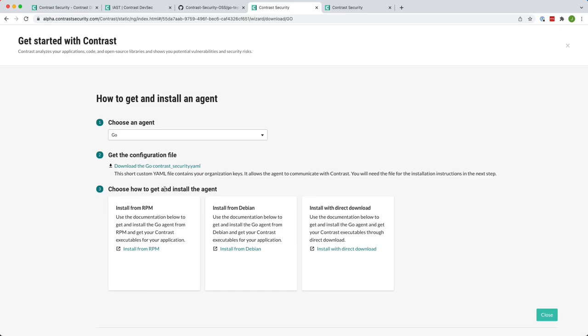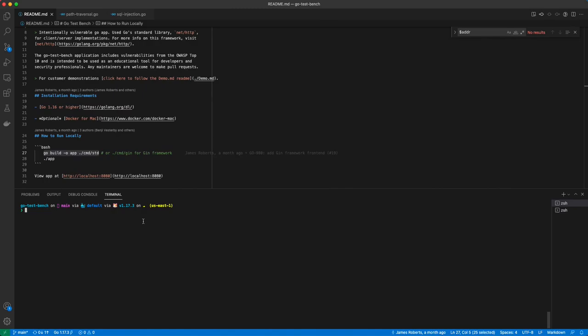The second thing we're going to do is download and install the agent itself. I'm running on a Mac, so I would go through the direct download process, and this is just downloading an executable, granting it permissions, and adding it to our path. I'm going to move over to the project. You can see that I have the Contrast Security YAML file as well as Contrast Go installed.